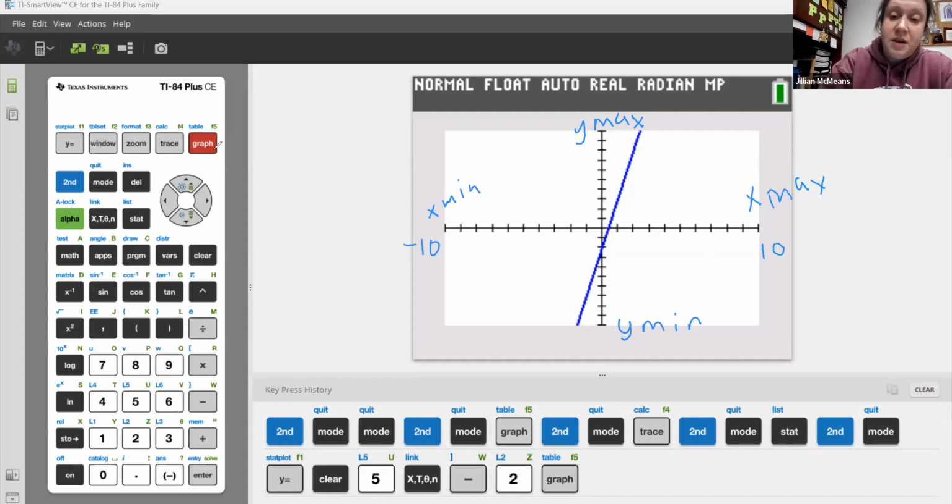So x min, x max goes from -10 to +10, and you're incrementing by ones. Okay. Now, same thing on the y min. If I count, I'm from -10 to +10. And again, I'm incrementing by ones. Okay. So that is a big feature when you're playing with your calculator.